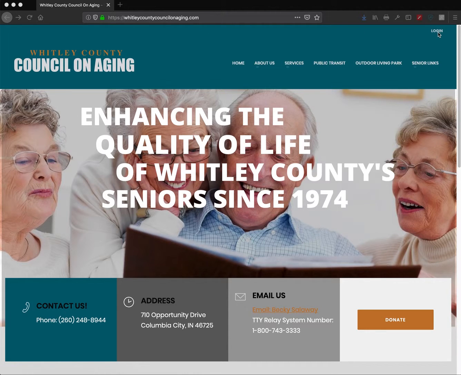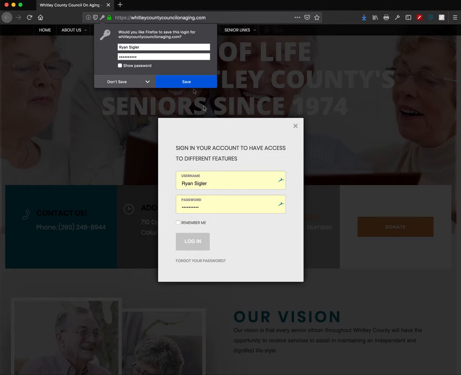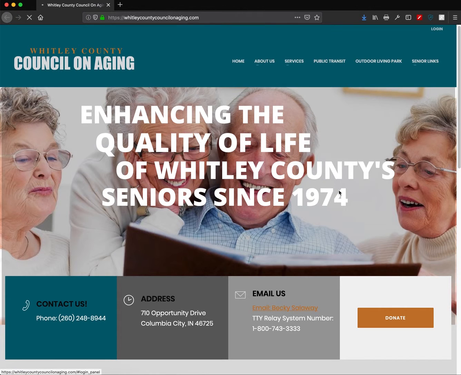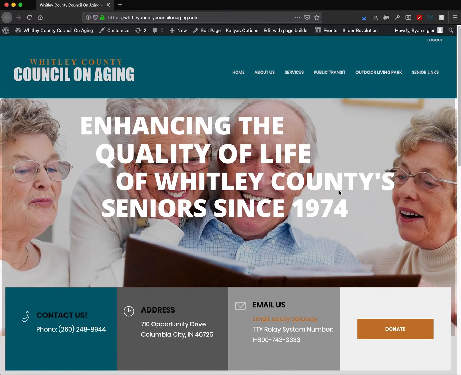Once you do this, I will have to first send you an email and set you up as a user. But once you have your login information, you can choose the login, and I will do that here. Once you are logged in, you will see this bar at the top here.